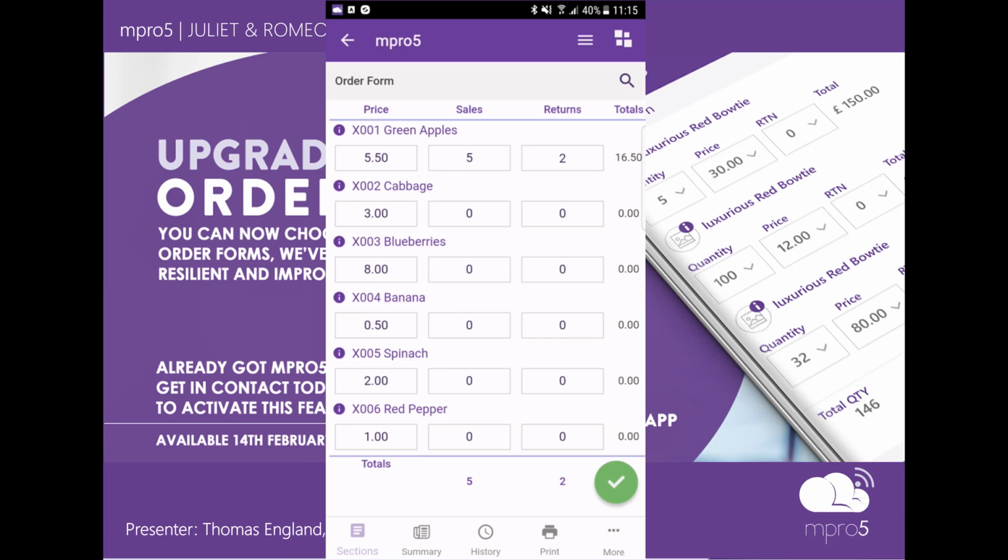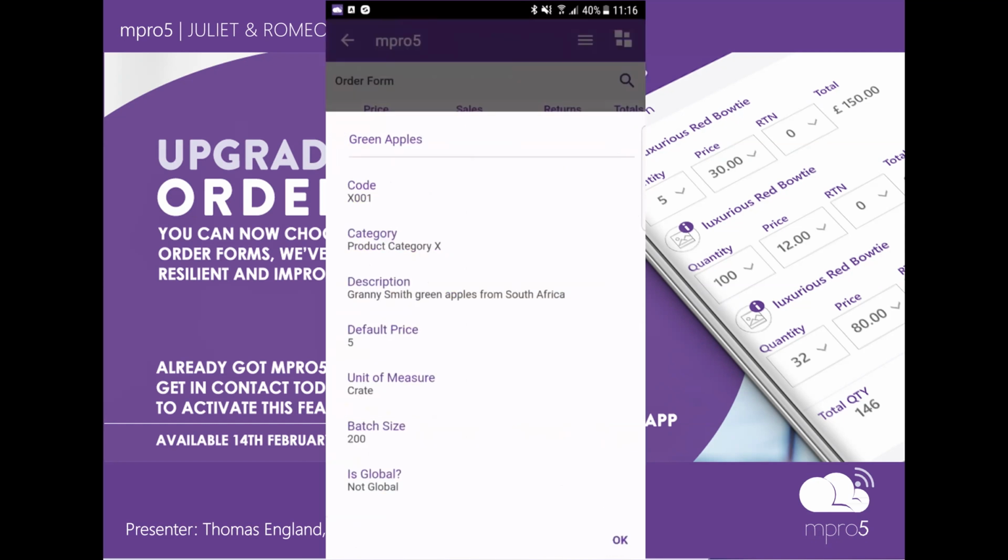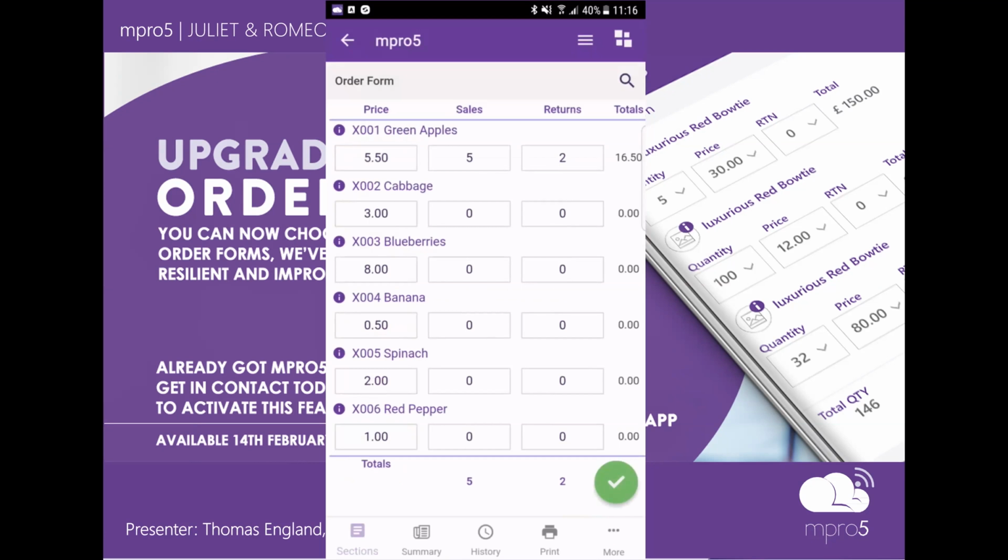In addition to that, we've also thought that the way that products were presented to end users potentially could do with some enhancement. At the moment, you can see here the product code and the product name, because that's how it's configured to work. So you see X001 and green apples. But there's also a lot of information hidden behind that, which you can't necessarily see immediately, which might be useful for your end user to be able to look at. So it's not just green apples, there's the product description as well, the Granny Smith green apples from South Africa. You know that the unit of measure is crates, and the batch size is 200. That's relevant information or not, again, configurable for your end user as they're filling out the new order forms.